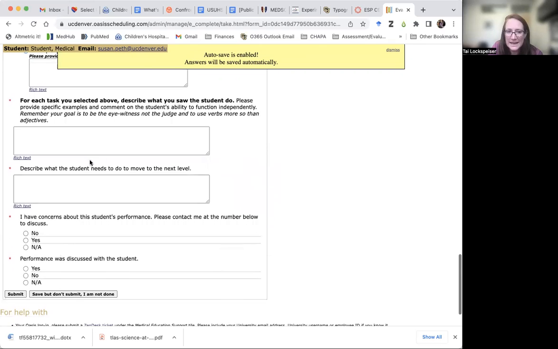The last box asks about what the student needs to do to move on to the next level. And in that, I think about what the student would do if they were more independent that they aren't doing now. So what is it that they need to do to grow such that you would entrust them or allow them to do more with less supervision?